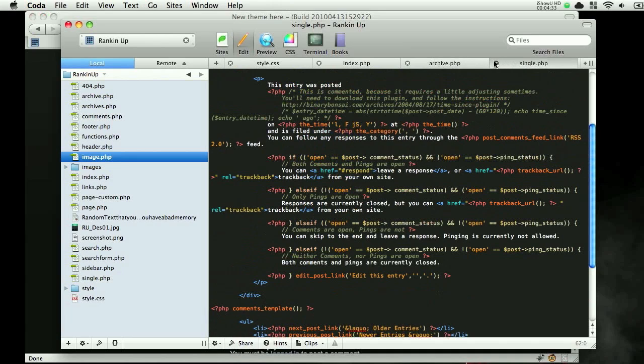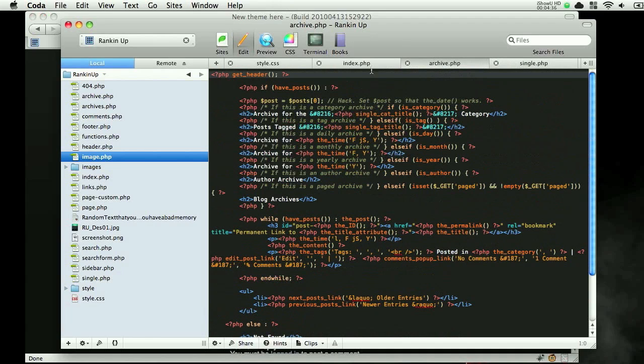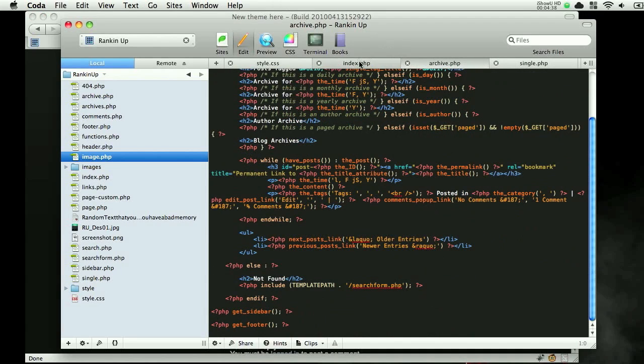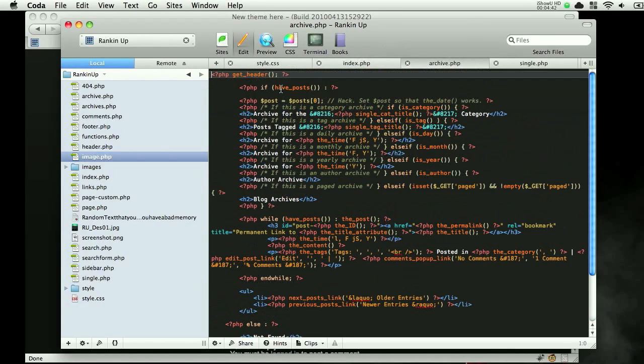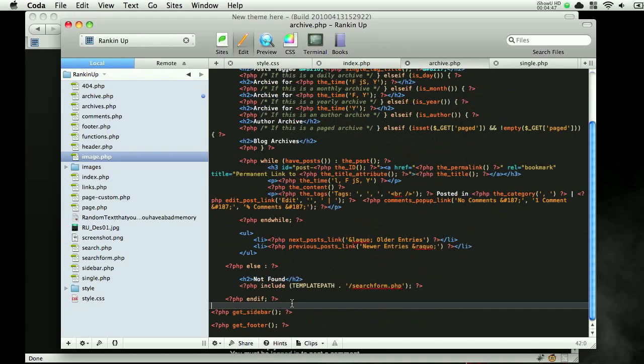So let's leave that single page open. Let's go over to archive. And archive has the sidebar, so we just need to copy this content div. And we will put it right here. And then right here.